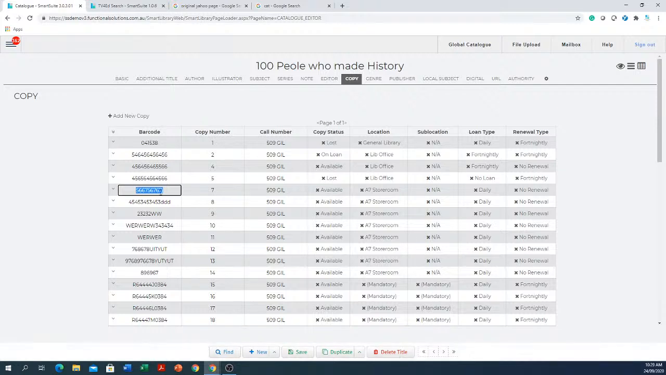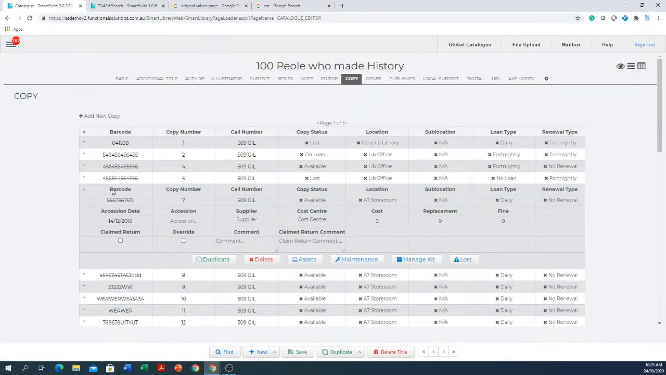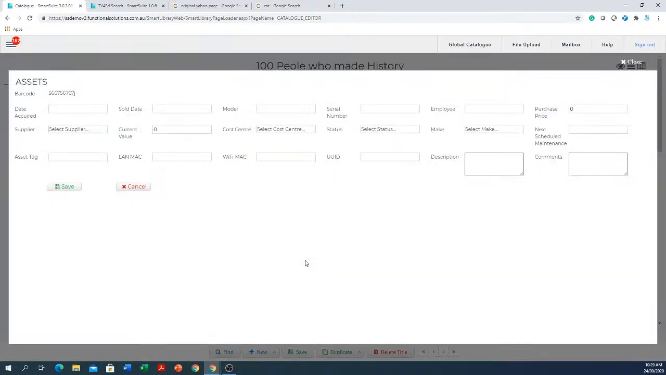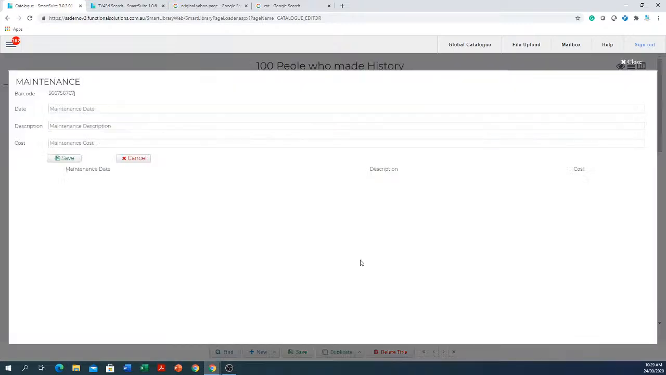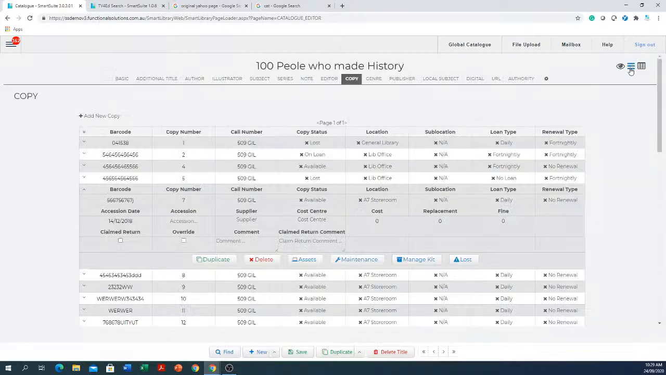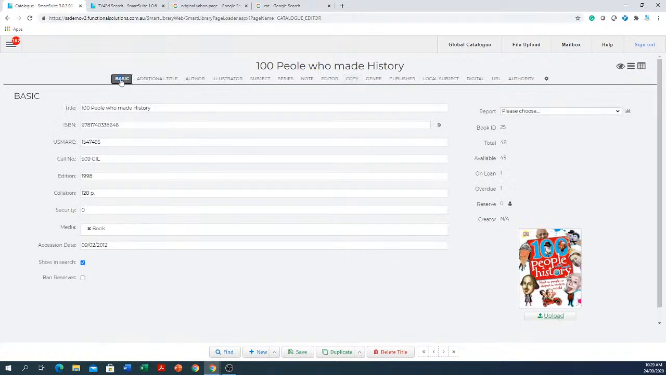But if you want to delete just this one, expand that and now go delete, and it'll delete just that one. Okay? And by the way, if this was a laptop, why not click on the asset button for that particular copy and put in all the information about that asset? Okay? And if it's been repaired, why not put a maintenance record in there? And if it's a box of books, why don't you build a kit out of it? So you can do a lot in that copy area. Okay? So that's all about original cataloging.